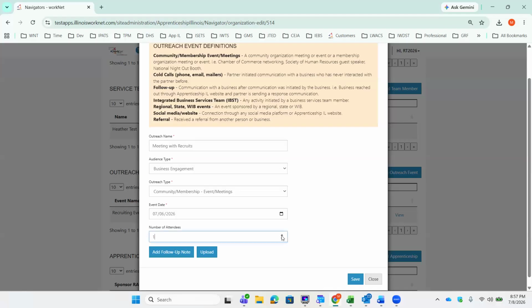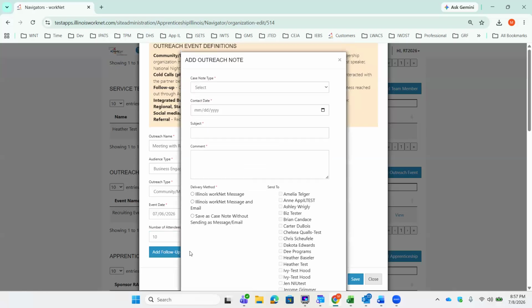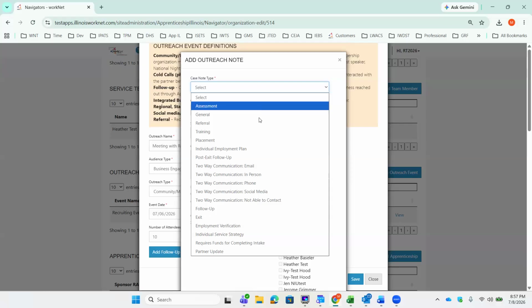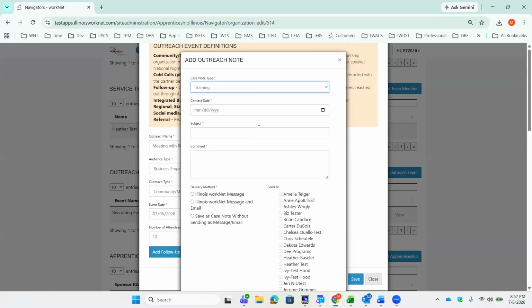We're going to say that we had 10 attendees, so you can always type in the number or use the up and down arrows. We can add a follow-up note. So you would pick the case note type. I'm going to choose training, and it was the 6th.